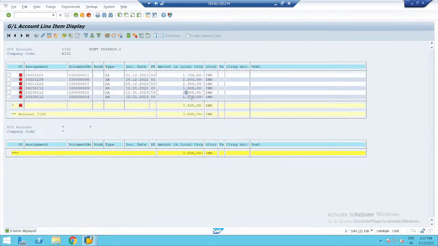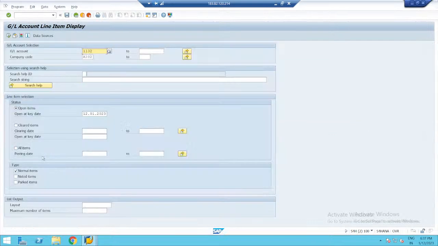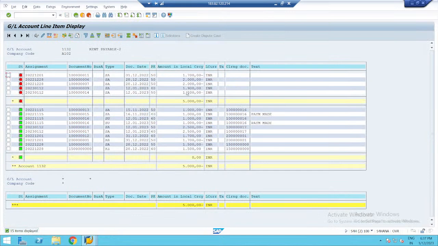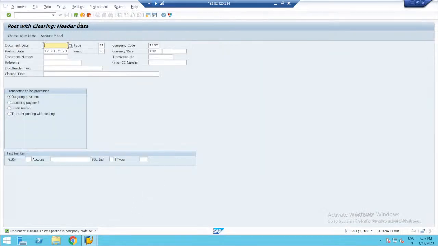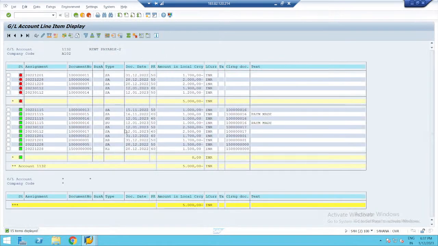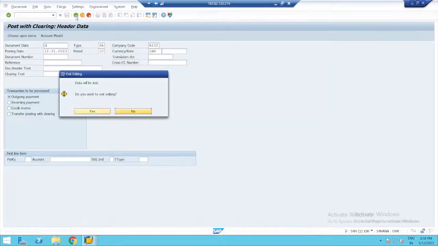So right now, wait, go back and say all items. Enter. See, 2500 has moved from due items and it is under cleared items now. 2500, today's date, 12th. Okay, now we want to reset and reverse this item 2500. First go back.